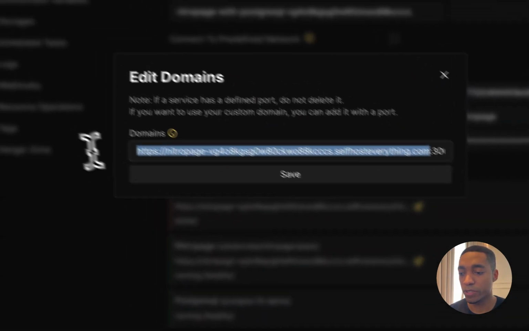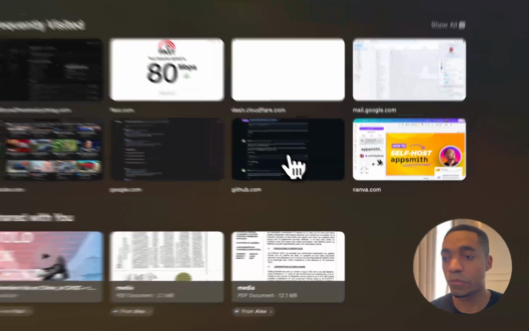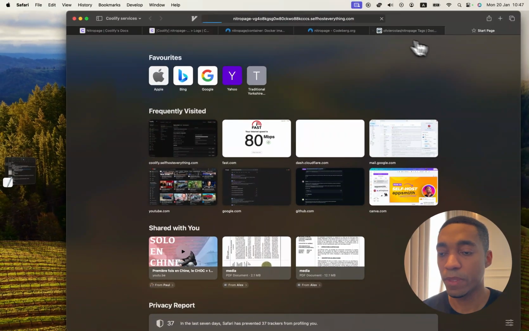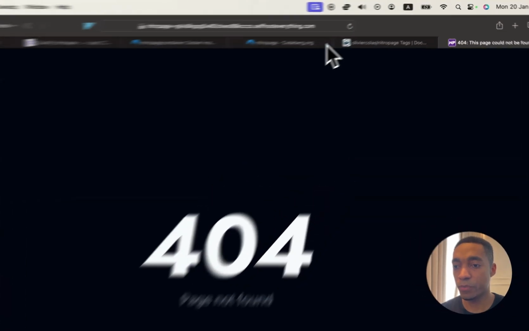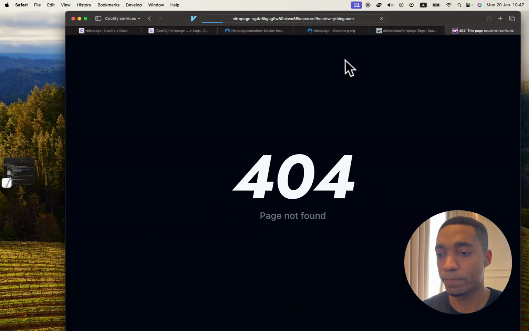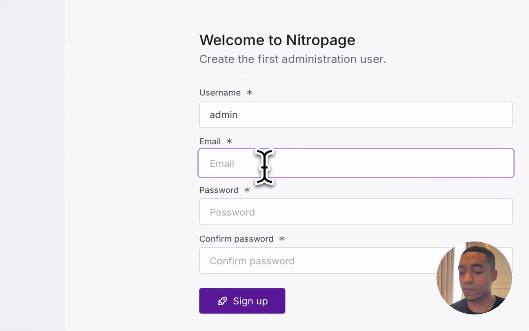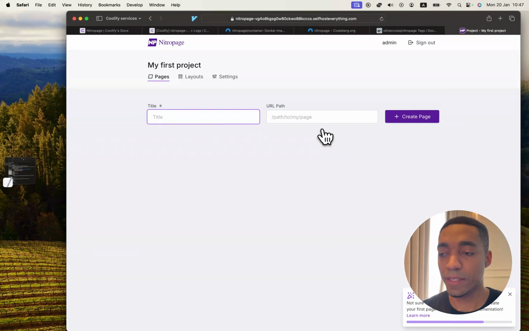So here we are going to copy our deployed URL and we're going to open it up in a new tab. And don't panic if you see this 404 page not found. We actually have to go to the route /admin. So we're greeted with this onboarding journey. Just go ahead and create an account. Hit sign up when you're done. And that's it. We have self-hosted Nitropage and now you can go ahead and use Nitropage.